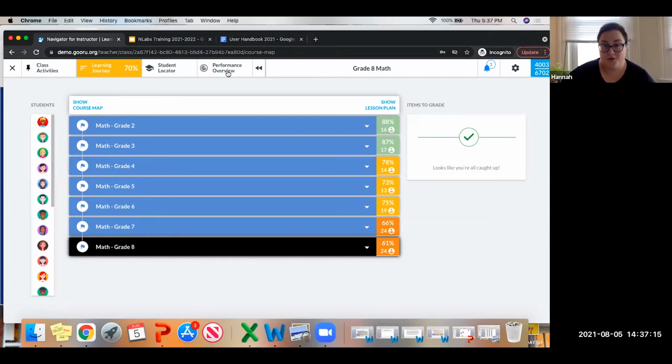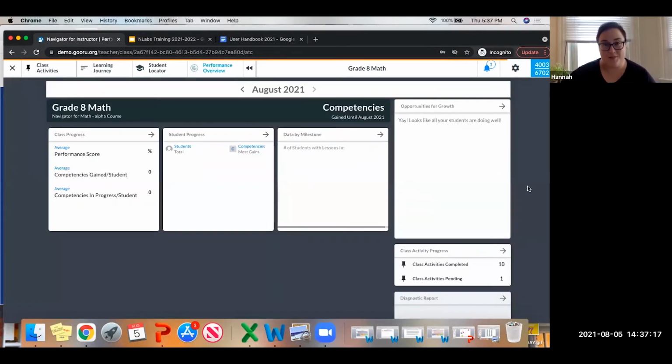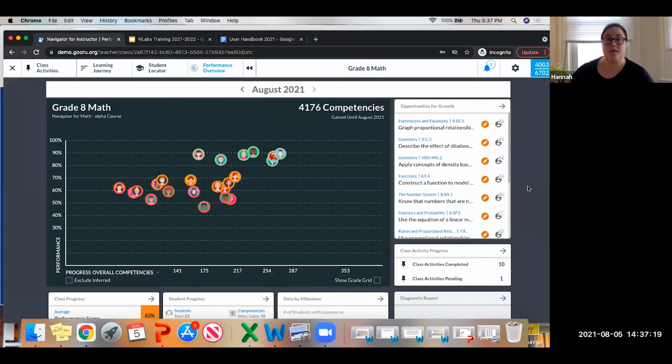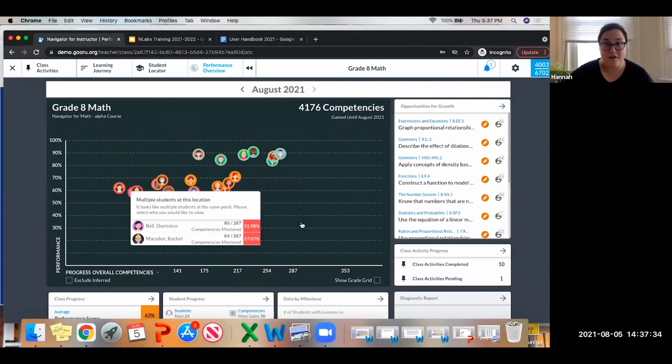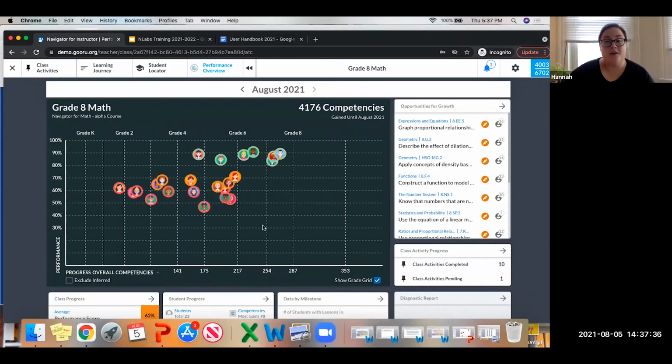I do want to take you to my new favorite page, which is the performance overview page. And this is the one that is most heavily influenced by feedback from VVUSD teachers. So again, this is just another way to visualize the data. This is my favorite graph that we have. And you can just see really, really from a bird's eye view where each of your students is falling in terms of grade level proficiency.